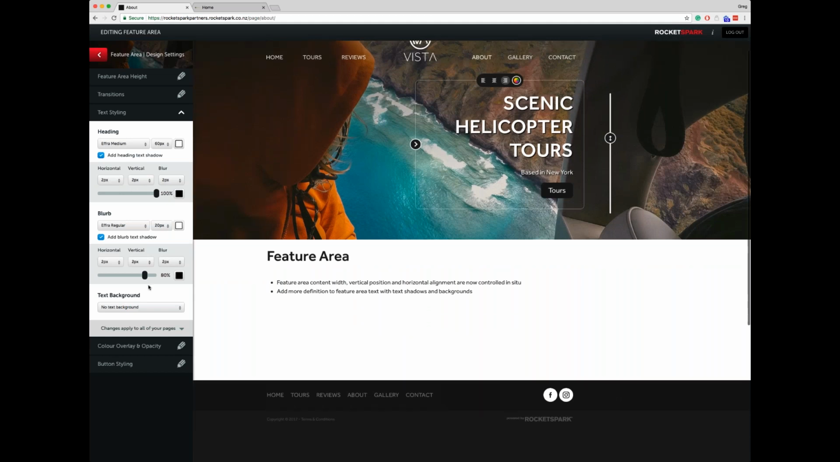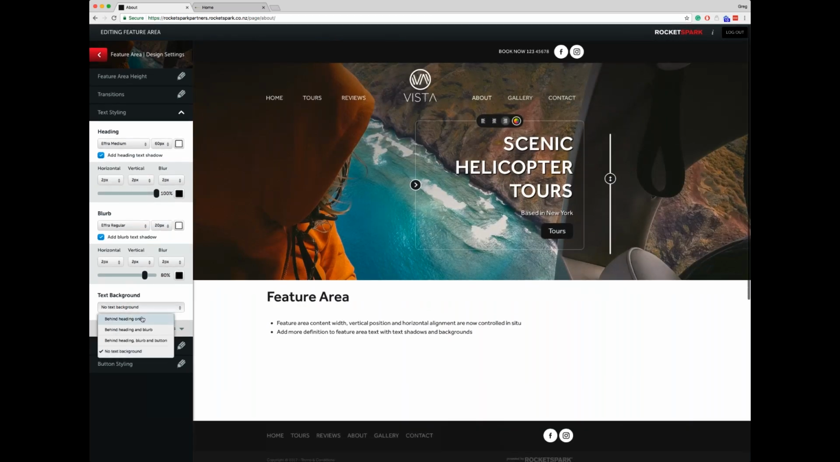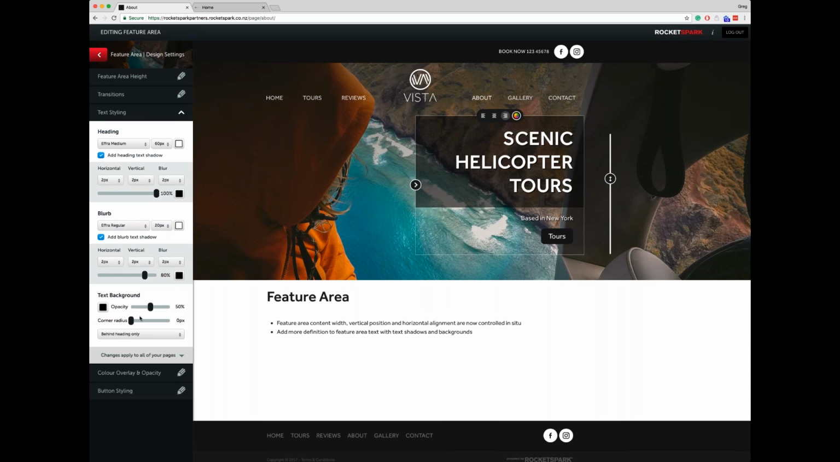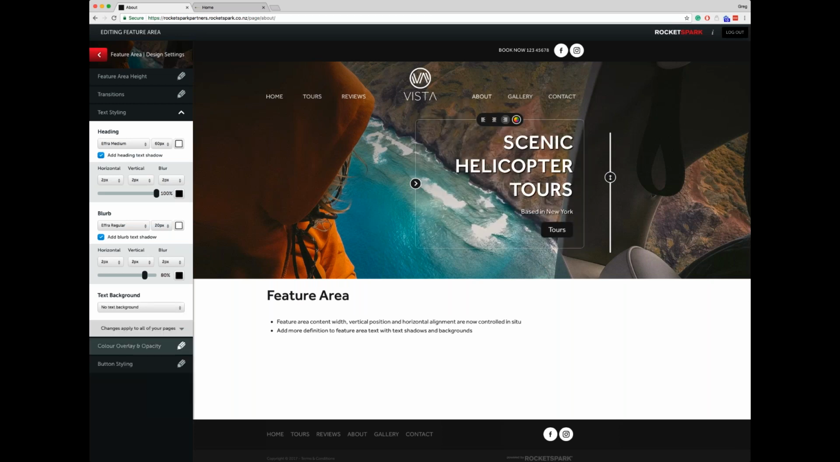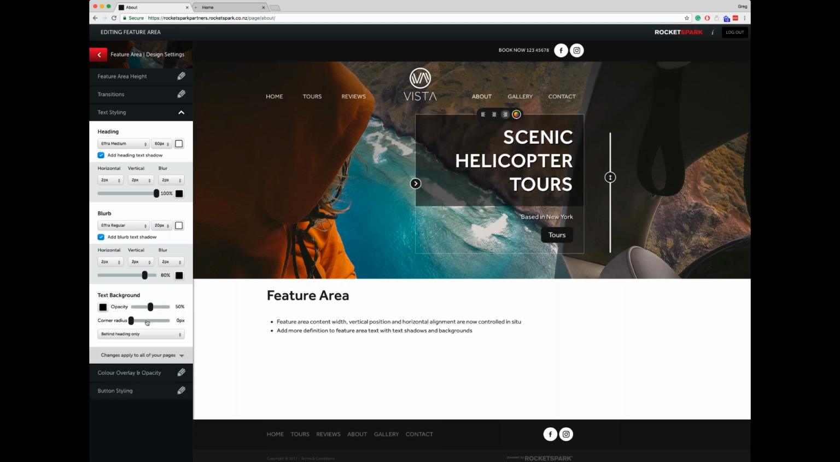And some of the feedback we've had is that people have wanted to put just a box behind the text, specifically behind the text, so they don't have to put that overlay over the whole image. So we've given you the option here: you can put it behind just the heading, or behind the heading and the blurb, or behind the heading, the blurb, and the button. And then obviously you can have it turned off as well. So there's lots of options of how you might want that to display.